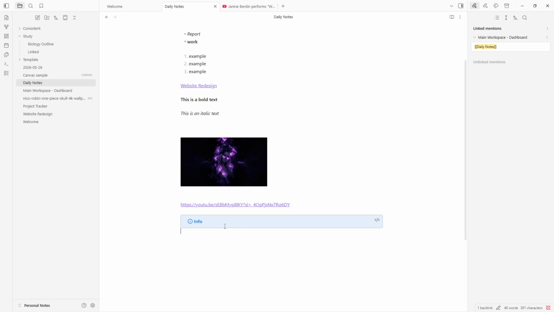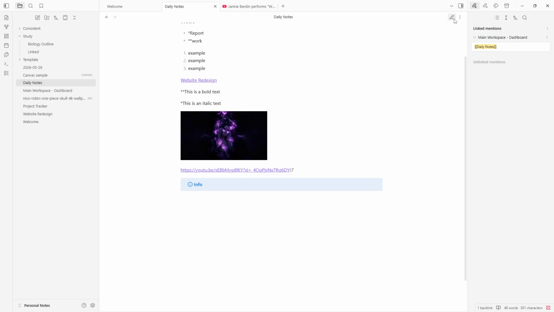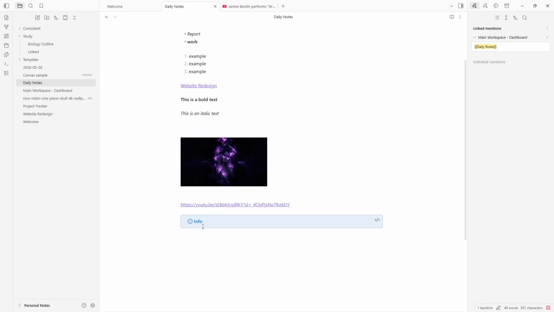Finally, use callouts throughout your vault to emphasize what matters most. Reserve warning for truly urgent items. Use tip for helpful reminders, and keep note for general highlights. A consistent approach makes your notes clearer, easier to scan, and far more useful when you return to them later.